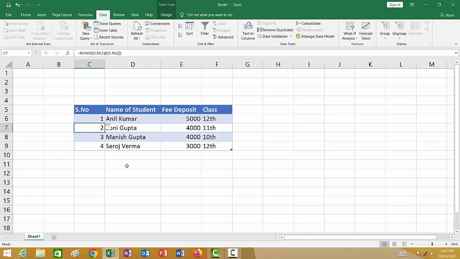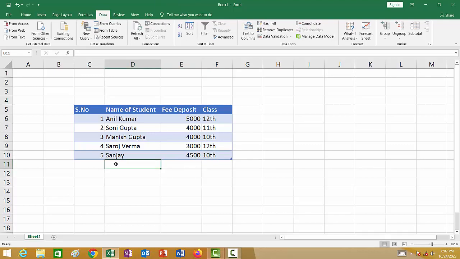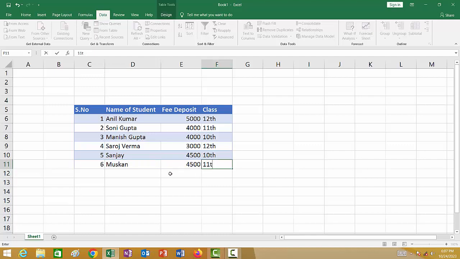Now if you try to do an entry here, I will enter any name. As you can see, the auto serial number is generating. Every time you try to enter any data, this will enter the serial number. So this is a very simple, easy trick which will help you to fill auto serial numbers.